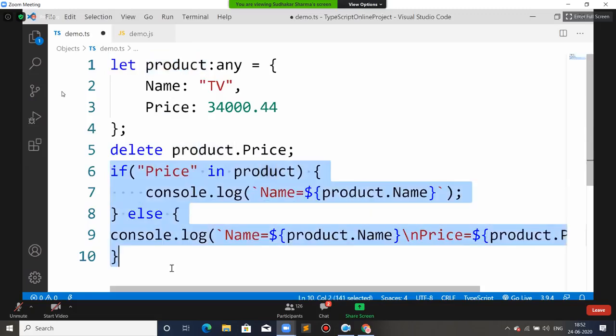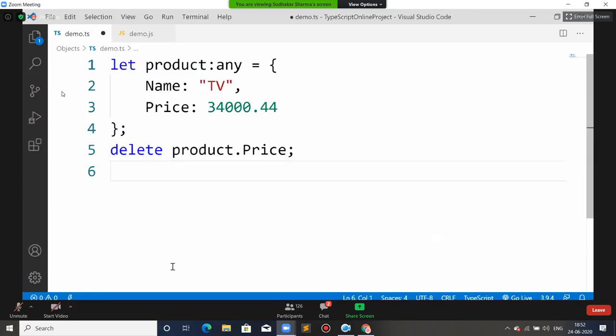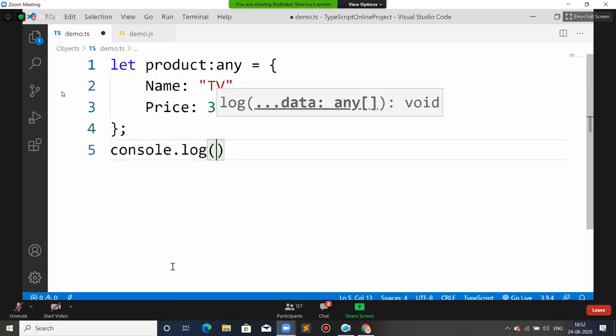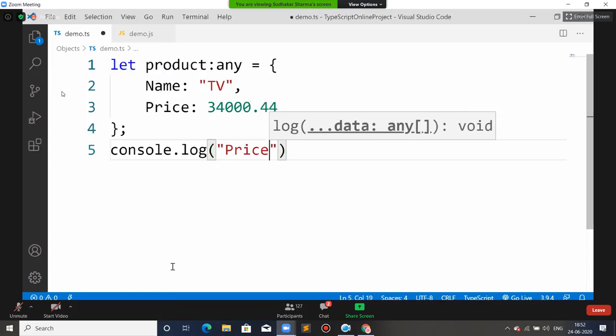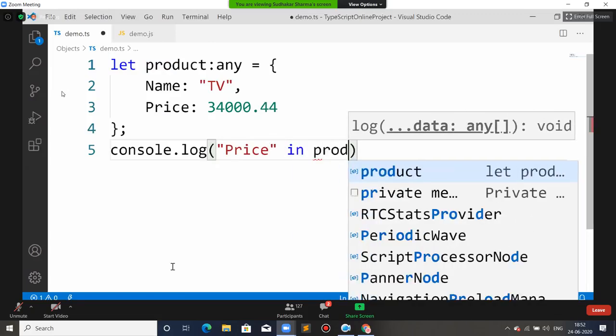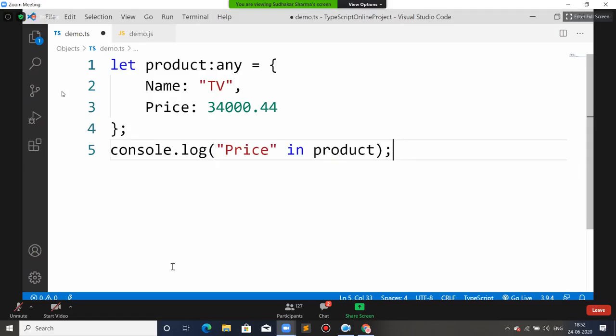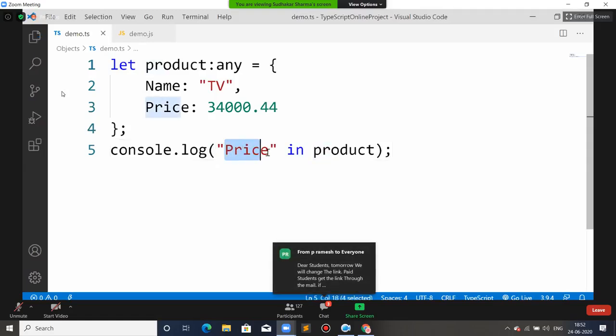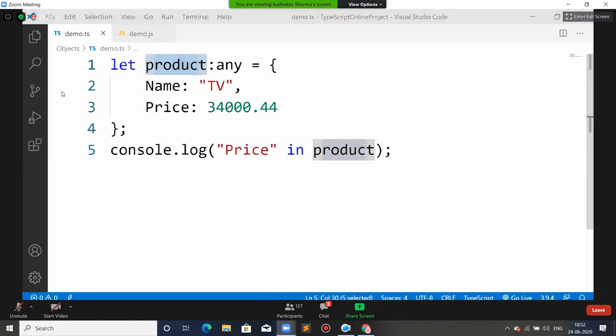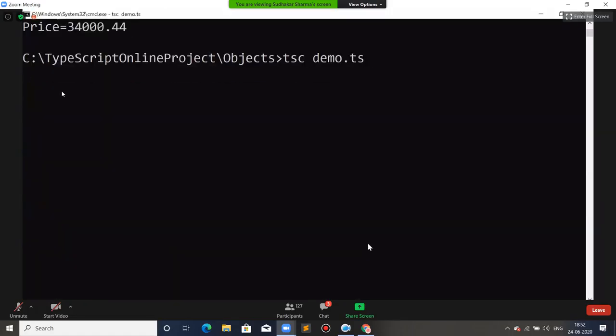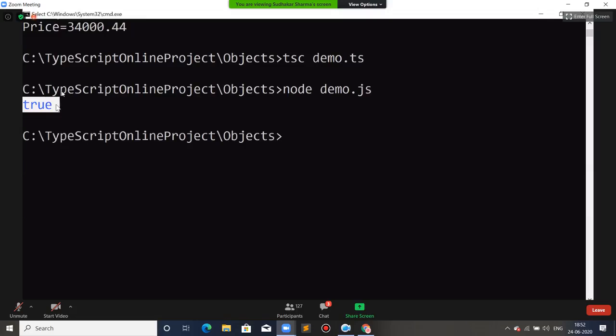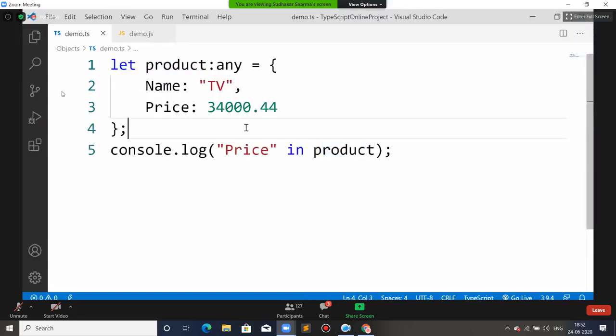First, I will show you in general what it returns. Here I am writing console.log and defining price in product. In is an operator. This in operator will verify whether price is a member of this particular object or not, and it will return boolean true or false. You can see it returns true. That means price is a member. Now I am deleting that price.